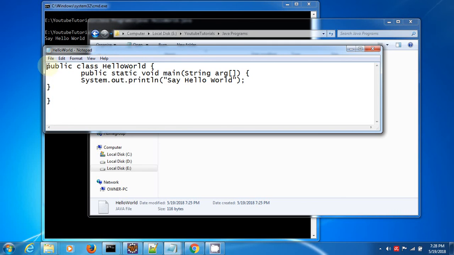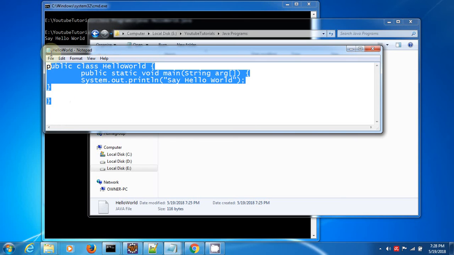In the coming video we will be looking at the advanced version of this, or more precisely you can see more programs apart from this.